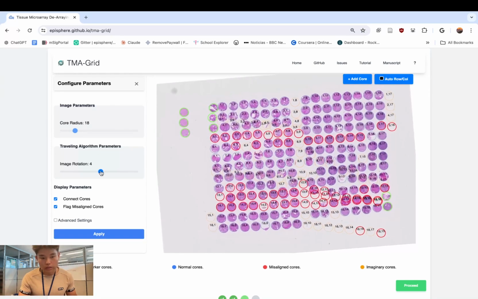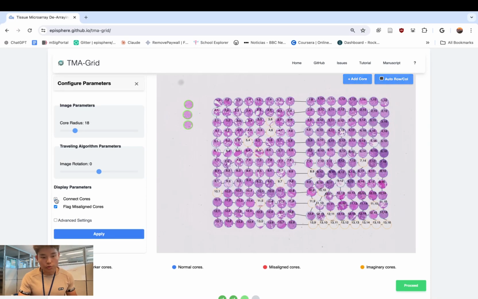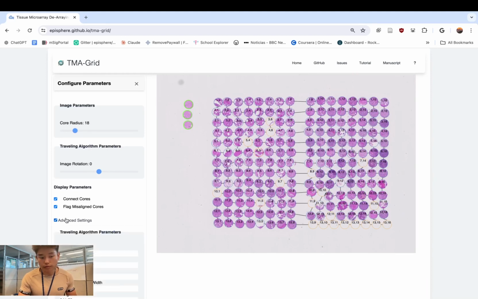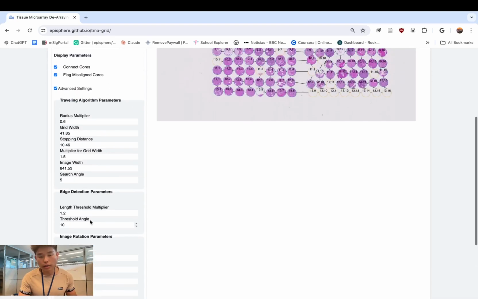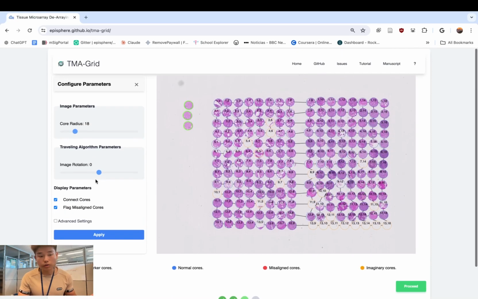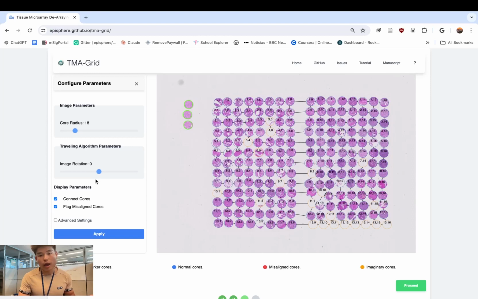So let's go back to 0 for now. We can also choose to not connect the cores by unclicking this box. And now if we click apply, the lines between all the cores are gone. We can also open up the advanced settings here, and you'll see all of these different parameters that are hidden by default. If you want to learn more about these advanced settings, I highly recommend you take a look at our manuscript, and I'll post that down below in the video once the manuscript is out.